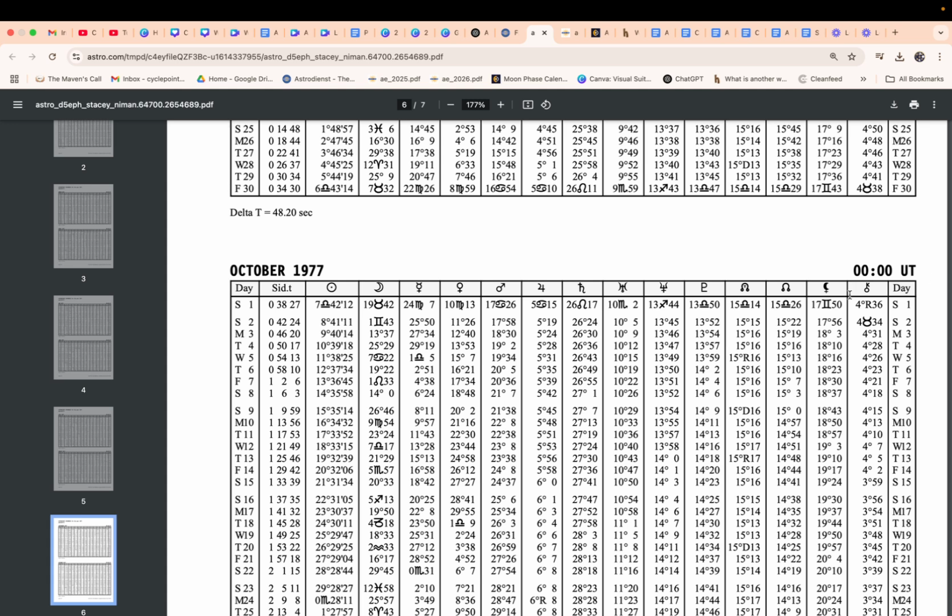And then Chiron speaks to the wound. How are we wounded? How is our self-esteem impacted by certain things and certain traumas or events that have taken place in our life? So when you work with me, if I don't have your time of birth, I am able to take all this information and I'm able to dive in a lot further.